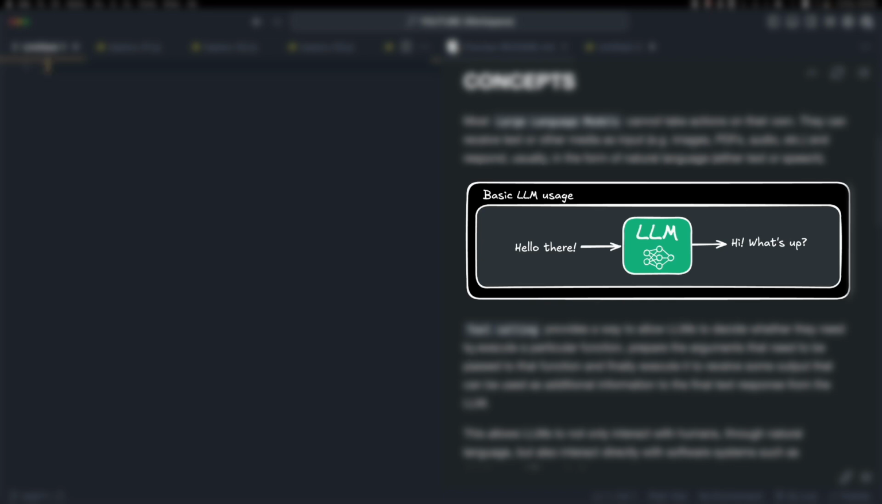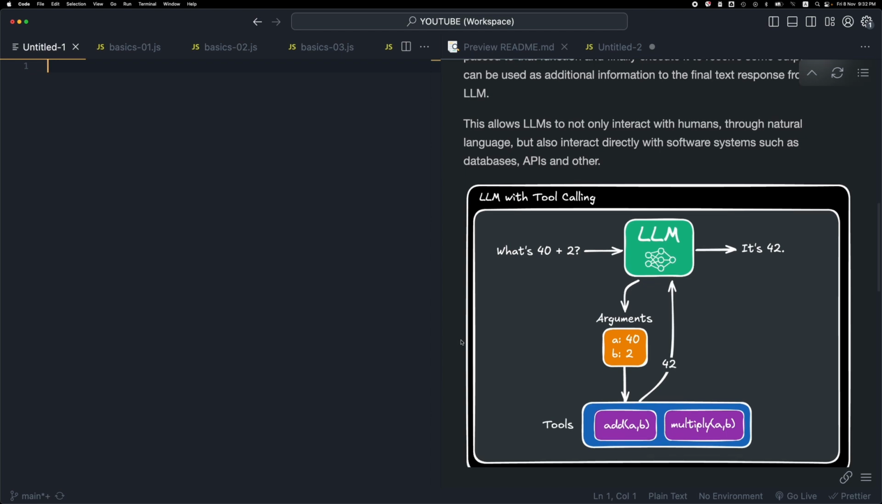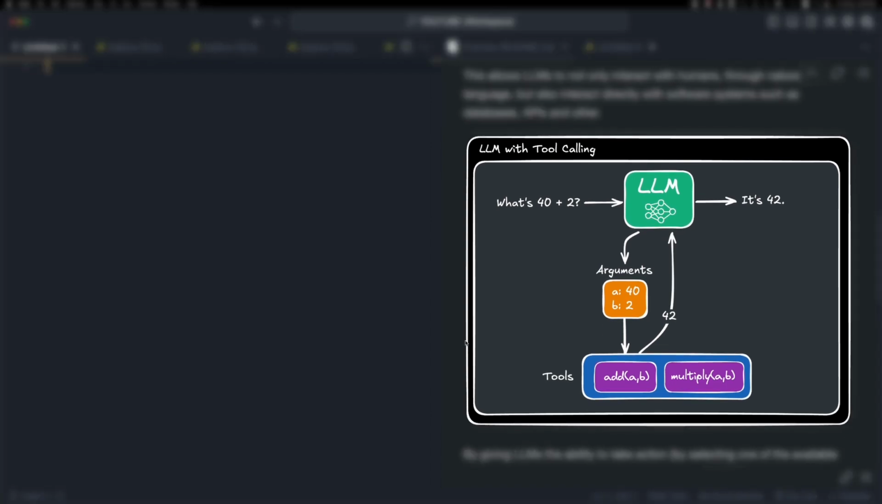What tool calling allows you to do is go from this basic setup, where you have an LLM as an input-output interface, to making use of certain tools, that is functions. Basically, you can have the LLM get a question. Here you can see I'm asking the LLM what's 40 plus 2. You can ask any question, and if the LLM doesn't have the ability to answer a particular question, then it can use tool calling to make use of a tool.